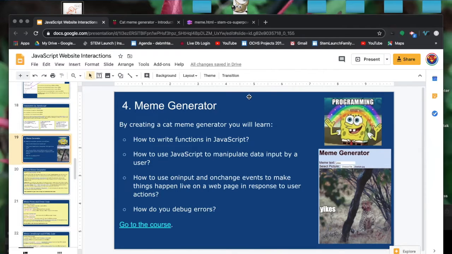Welcome back, and now it's time to implement what you learned. What we're going to do is do a little project on creating a meme generator. So we're going to learn how to write functions in JavaScript because we're going to have to write our own functions. What we're going to do now is actually put what we've learned into a web page. We're going to do a meme generator project.